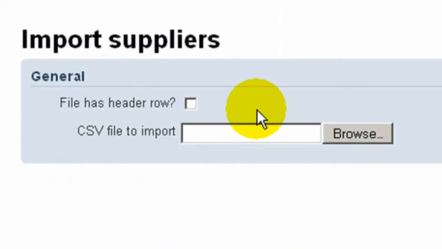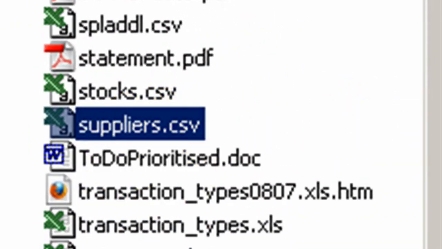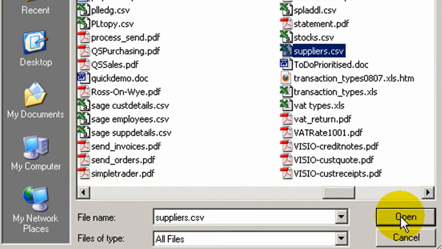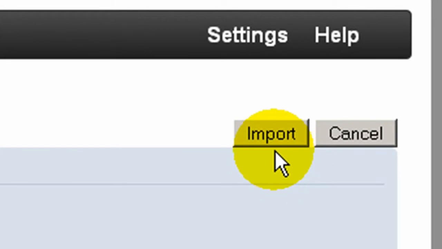We indicate here that the file we are about to import has a header row and click the Browse button to find where our file is located. If we open the file, we can see that its location appears in the CSV file to import box, and we can now click Import.